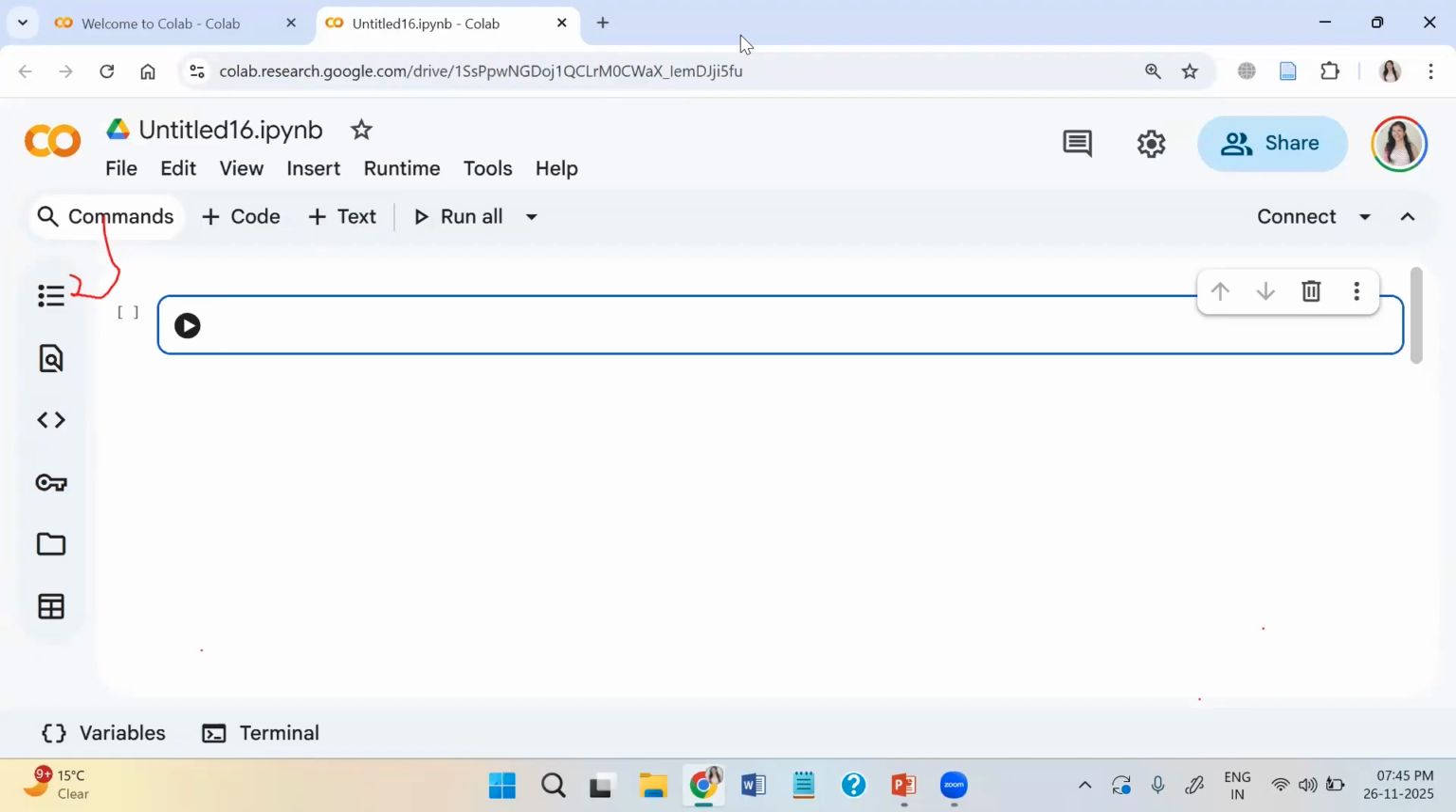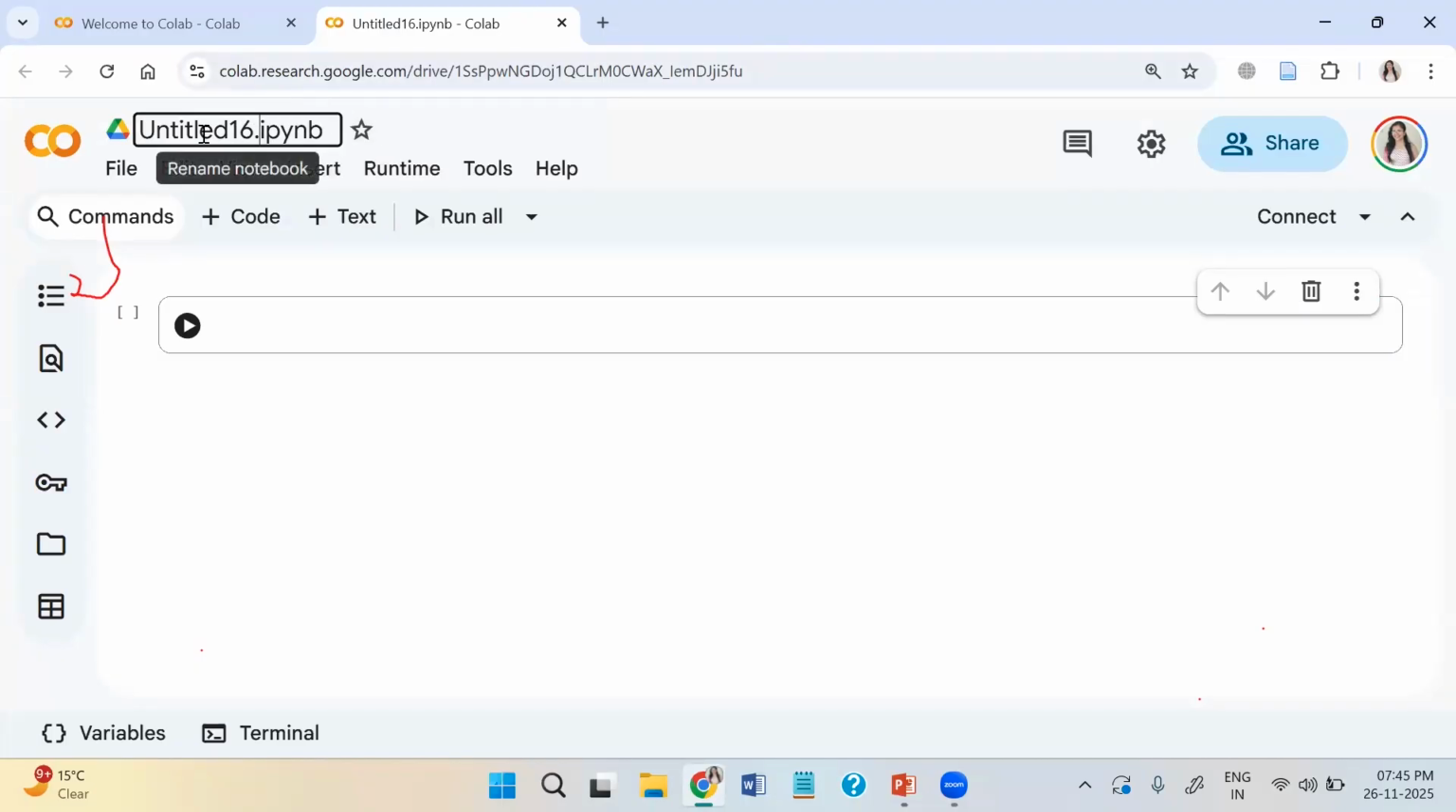Let me know quickly in the chat box if you are able to open something like this. Just one difference you may have: this Untitled may be Untitled0 in your case if you are opening Google Colab for the first time. Otherwise, the rest should be the same on your platform as well.